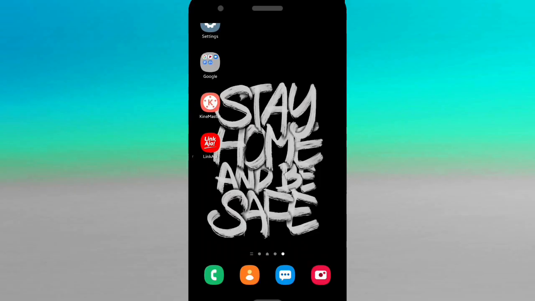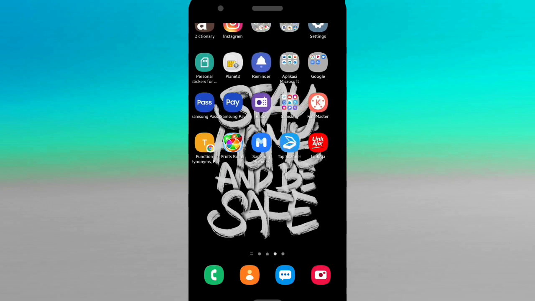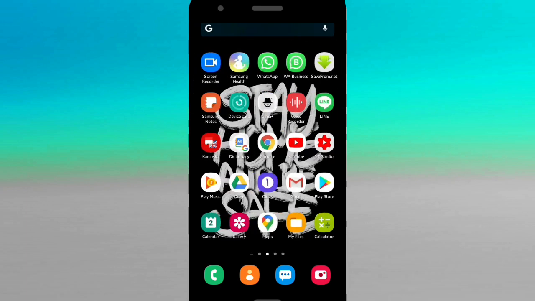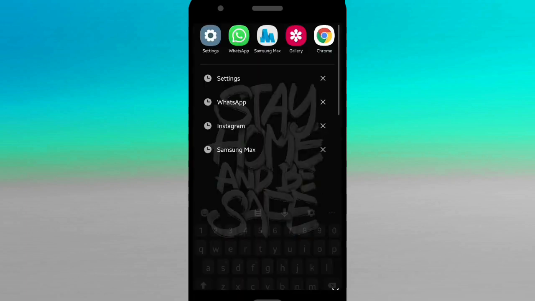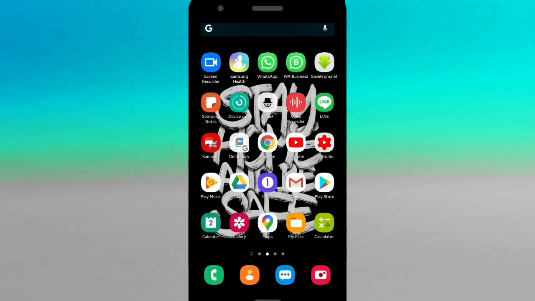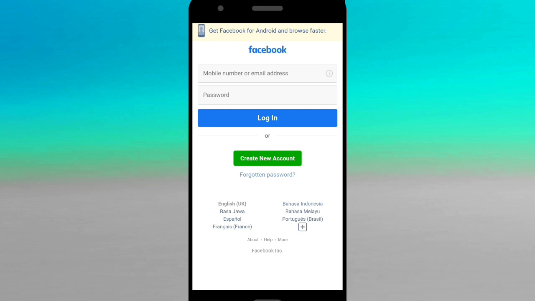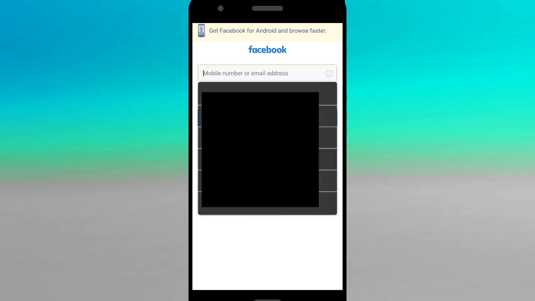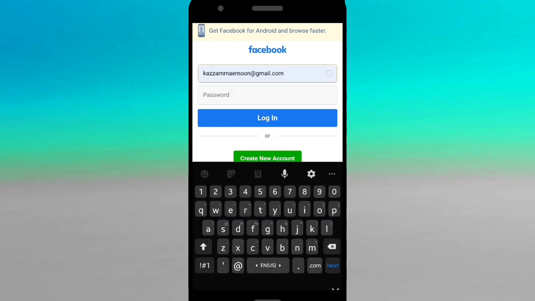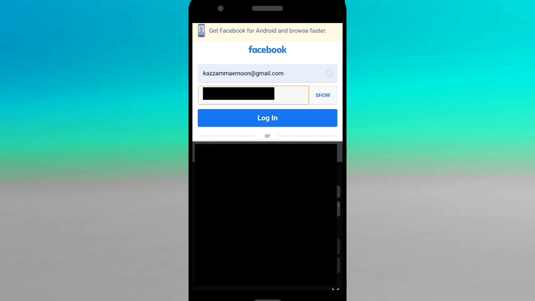Today's video is about how to do one-tap login on your Facebook. But before that, make sure that you have activated your security settings, safe password settings, and also remember password, okay? So let's get started. First of all, you have to fill in your email and your password.